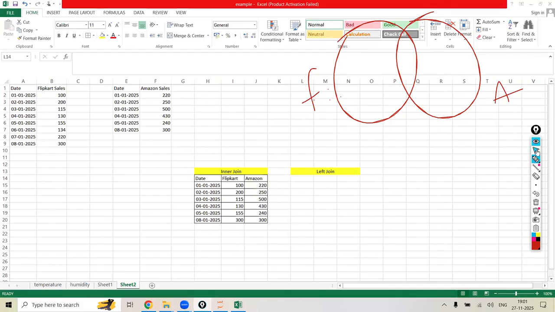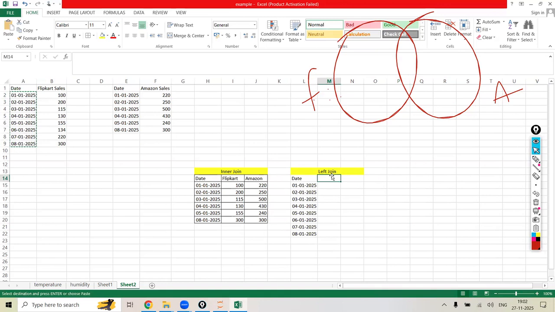Now, within the Flipkart table, what dates are there? I want all the dates. So which dates have to be considered? Flipkart dates, left side table dates. What are the left side table dates? I'm copying them as they are. This is called left join. Now, what are the Flipkart values and what are the Amazon values? You are going to add them. Point is clear?